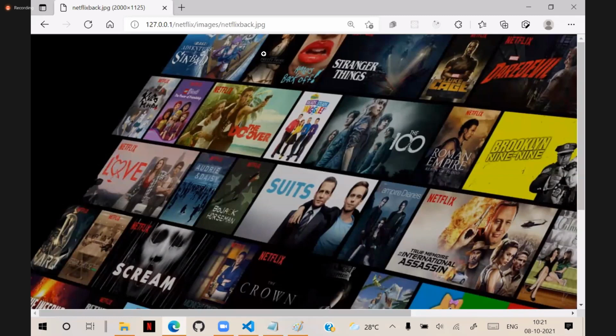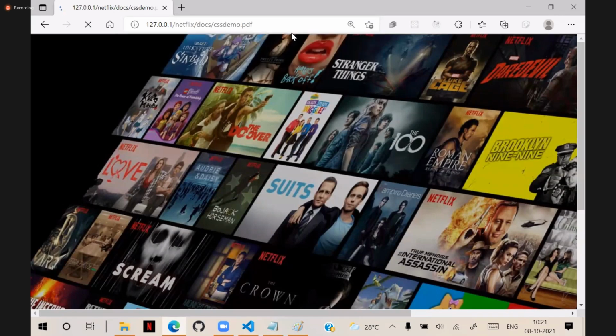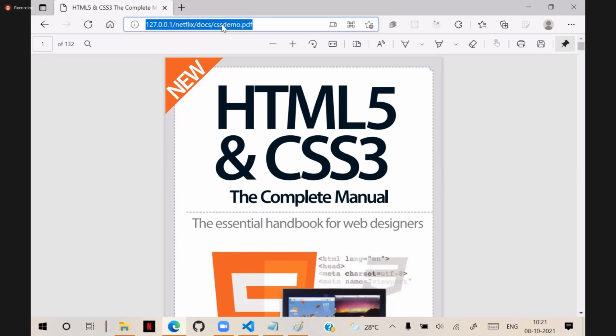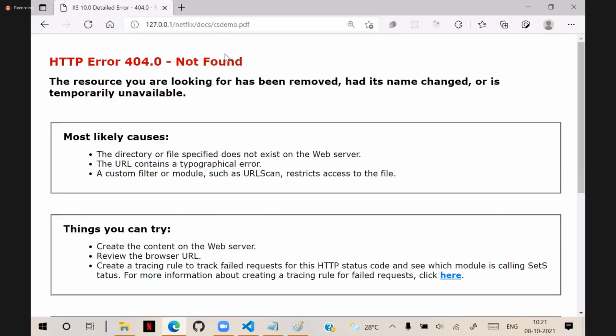And I have a document. And for that, I need to request the path like this: netflix/docs/css-demo.pdf. It is a PDF document. It opens that PDF document here. But if I forget the path, or I misspelled the spelling of that particular file, you can't open it. That means if I give some wrong name for the file and hit enter, then it cannot open. It simply says not found.